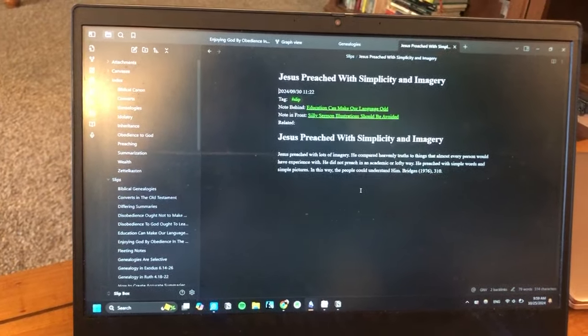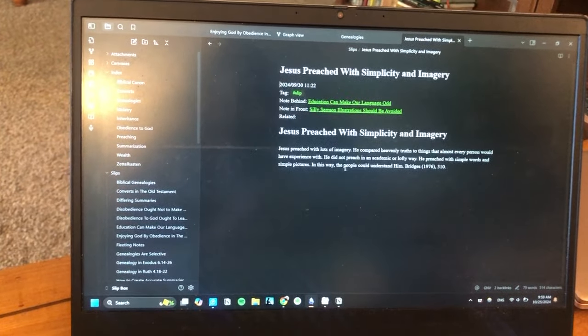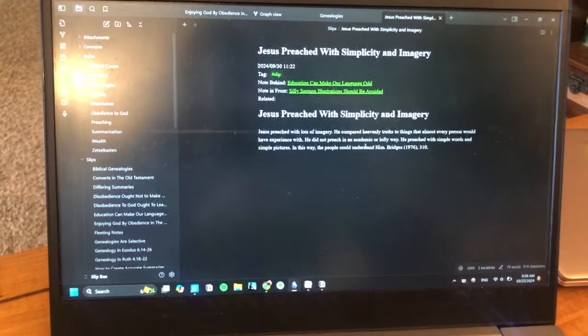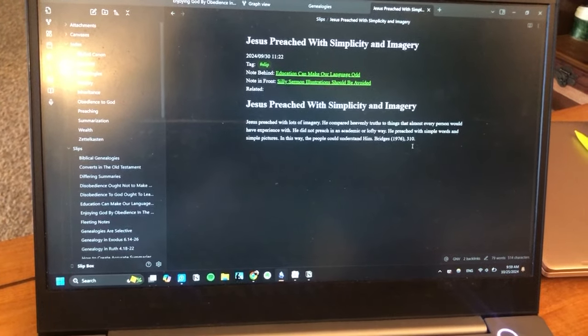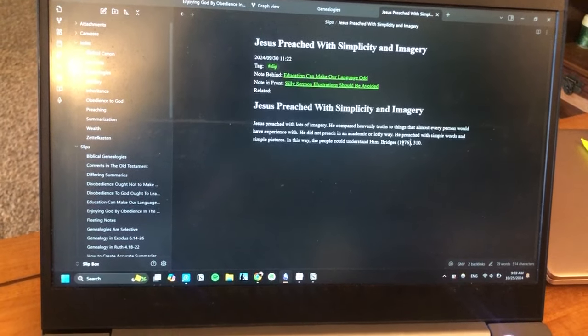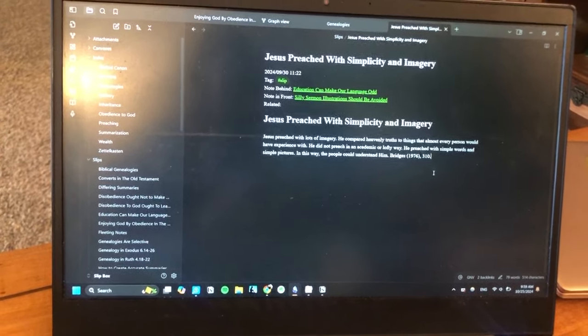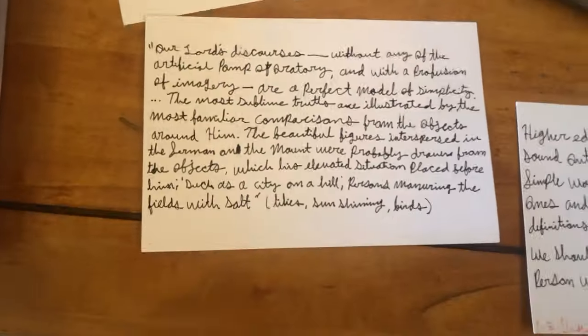Jesus preached with simplicity and imagery. So I basically read this, and I thought, you know what, honestly, this is pretty cool. I paraphrased it here in this note, but I decided to actually go back to the book and copy in the quote that he actually used, just to really preserve that. So here's that quote, copied it in.